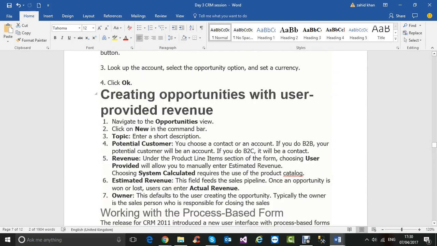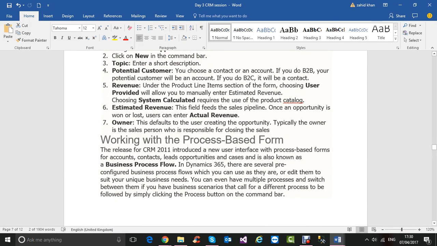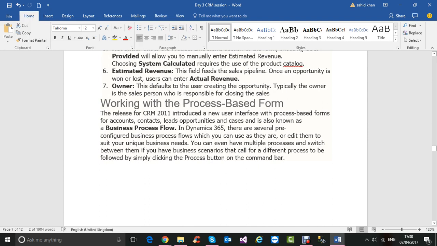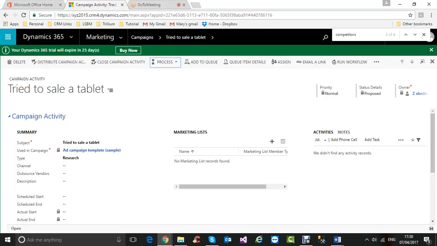Creating opportunities with user provided revenue. We talked about all of these opportunities: new topic, potential customer, revenue, estimated revenue, owner. We all know, we already discussed this. Working with the process based form, business process flow. Now business process flow is nothing but that one.